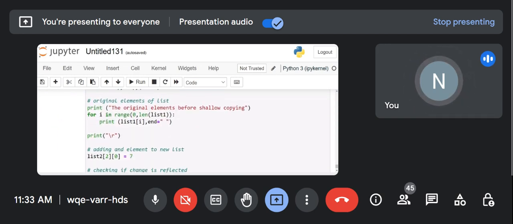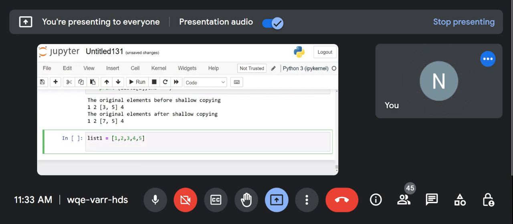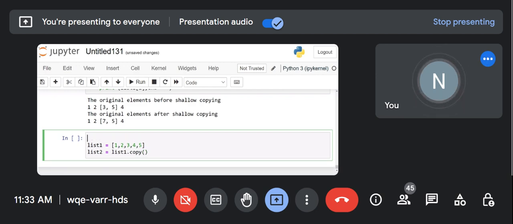If I create another code, no need to import, just create a copy only. List 1 equal to 1, 2, 3, 4, 5, and list 2 equal to list 1 dot copy. That means you are creating a copy of it. For a deep copy I need to write import copy, and then I can create a deep copy of it.